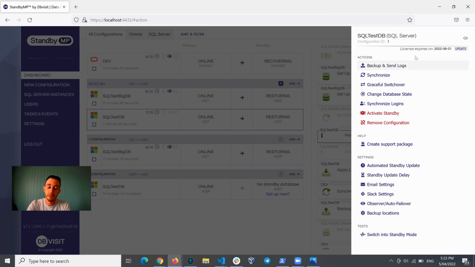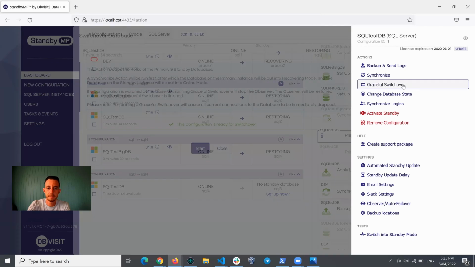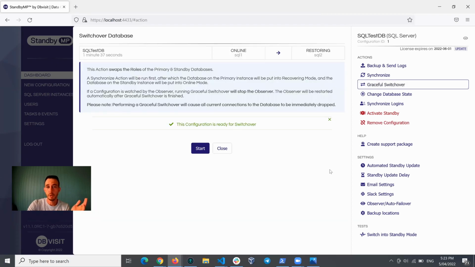So these are just some of the actions that you're able to take. And you can see right at the top here, graceful switchover. So if I select that, we do a number of pre-checks behind the scenes to make sure that a graceful switchover is possible at the moment. And all I have to do is press start. And what that will do is it will activate this database on the standby instance on SQL2.